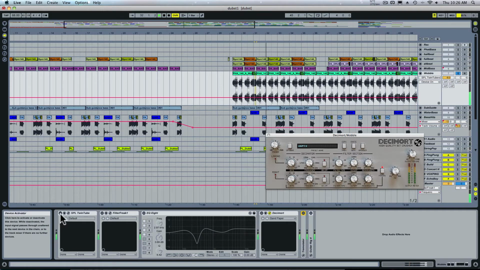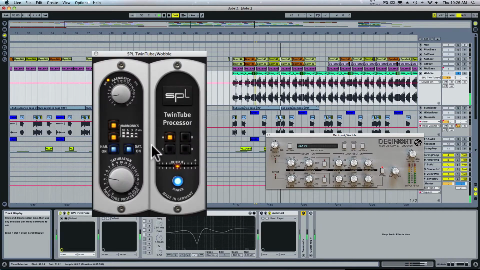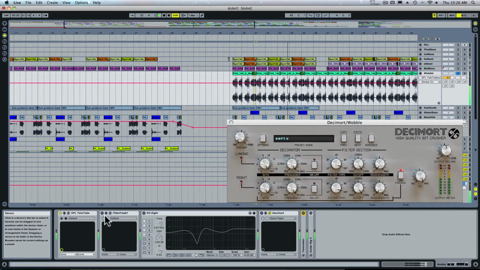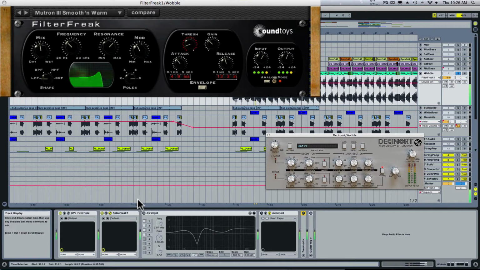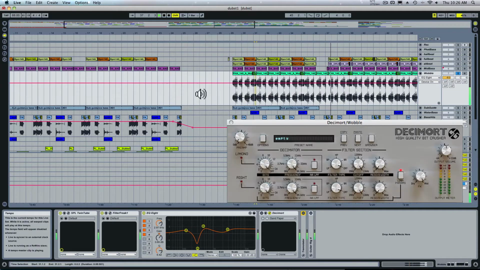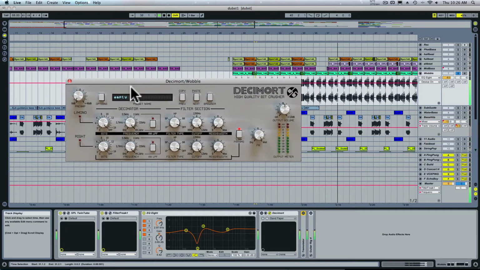So we added the Twin Tube. Take a look at this one. And then I added Filter Freak. And then EQ right here. You can see the EQ curve. And then one of my newest favorite plugins, Decimort over here.